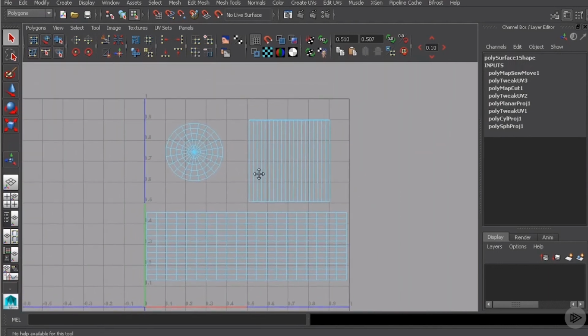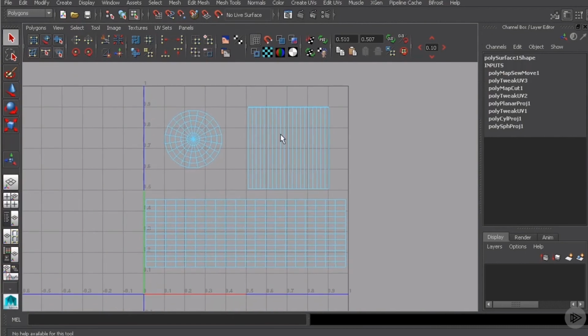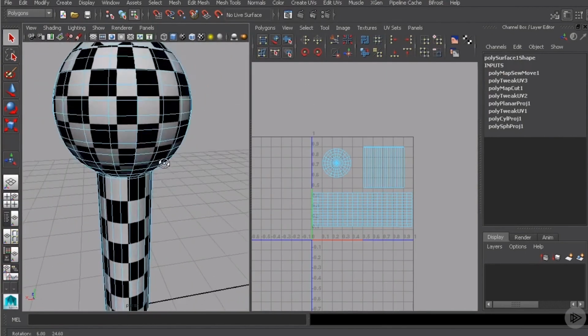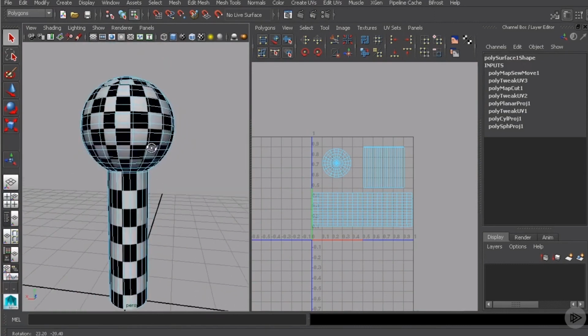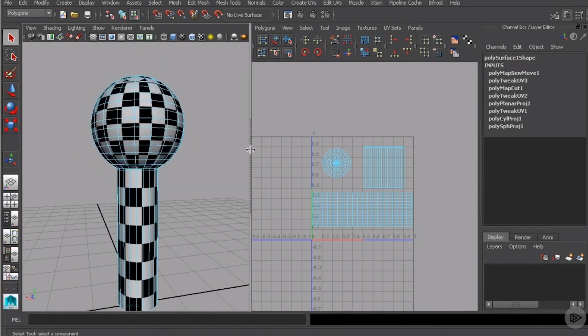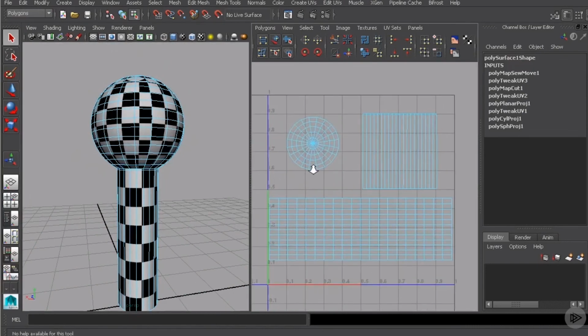So in this lesson, we've learned how to use multiple projections for a single piece of geometry. Now, in the next lesson, I want to show you a very, very powerful tool here inside of the UV texture editor, and it's one that you're going to be using quite a lot.